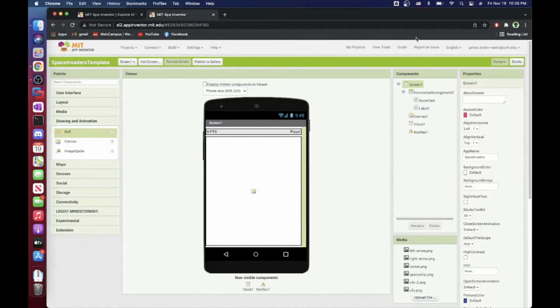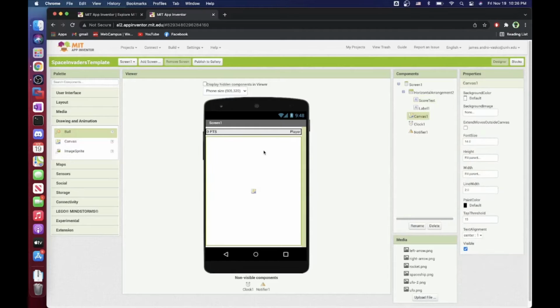Alright, so this is the templated project that you're going to use in class, and we will give this to you. In the beginning of the lab class, we're going to give you the file you can import to get this view, so you have everything set up. You have your label here, your canvas over here, and the images you're going to use in this project will all be here.